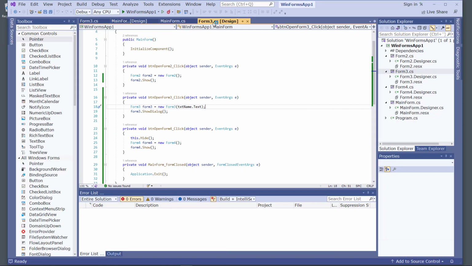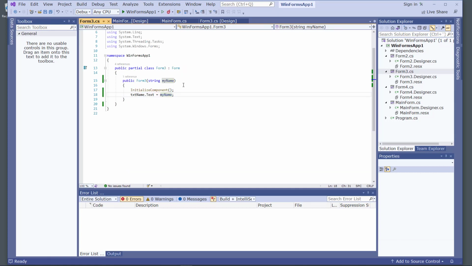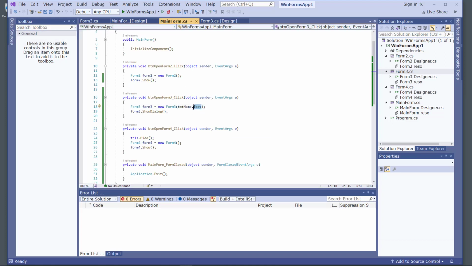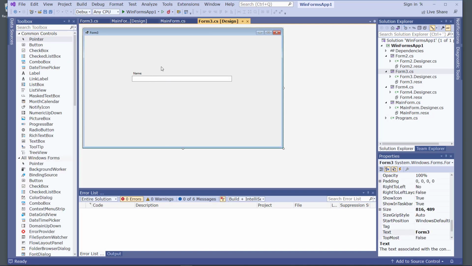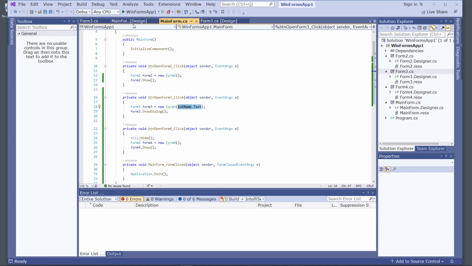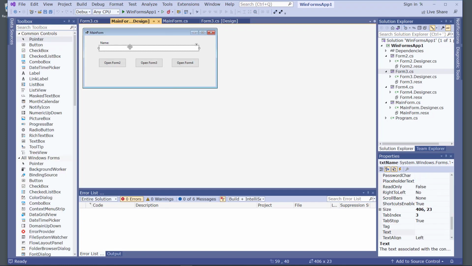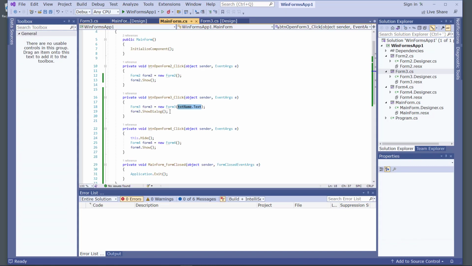Then first in this form 3 code, I just added an input argument into this constructor, and then I just type txt name.text on this variable. This was in form 3, and in the main form I pass this txt name.text, which is this text box here, and then form 3.ShowDialog in order to open this new form.